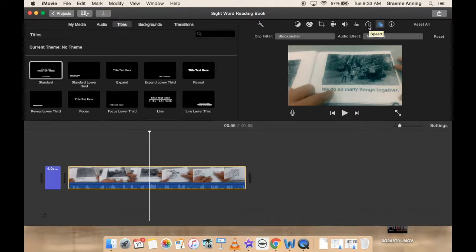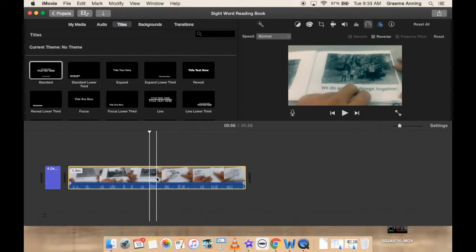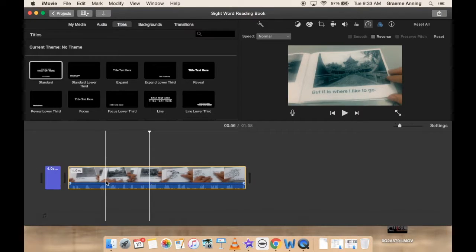I don't need to adjust the speed, but I could make it go faster, double time, freeze frame. Custom means that you can make it go fast, like 1.25 or 125%. Also, there's reverse. For this particular video, I don't need to do that. If I wanted to, I could.